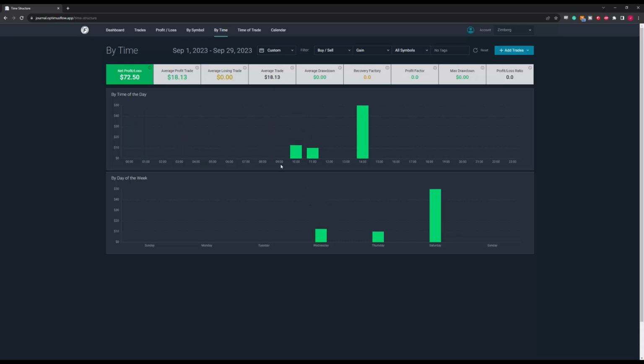You can see my trading activity starts each day around 10 a.m. I've had $12.50 in profits those days during that hour. During the 11 o'clock hour, I have $10 of profits. During the 14 o'clock hour, so basically 2 p.m. Eastern time, I've had $50 of profit during that hour.